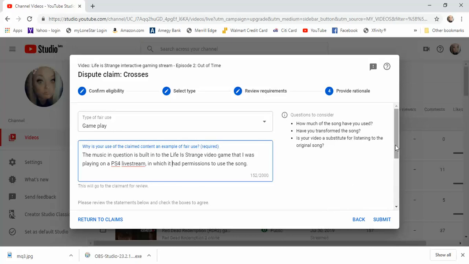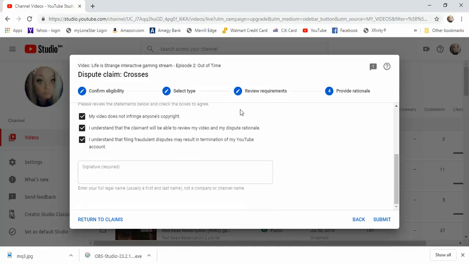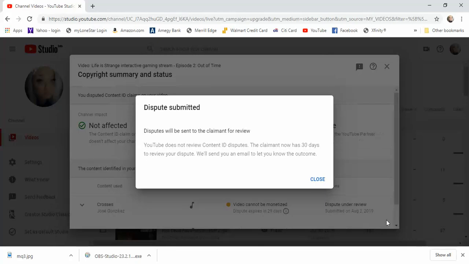And then I believe there's, yeah. So you're going to check these boxes off, that what you believe your dispute is about is true, the reasoning, and then you're going to type your name and then hit submit. The dispute is being sent to the claimant for review. They have 30 days to review the dispute, and then you'll get an email with the outcome.